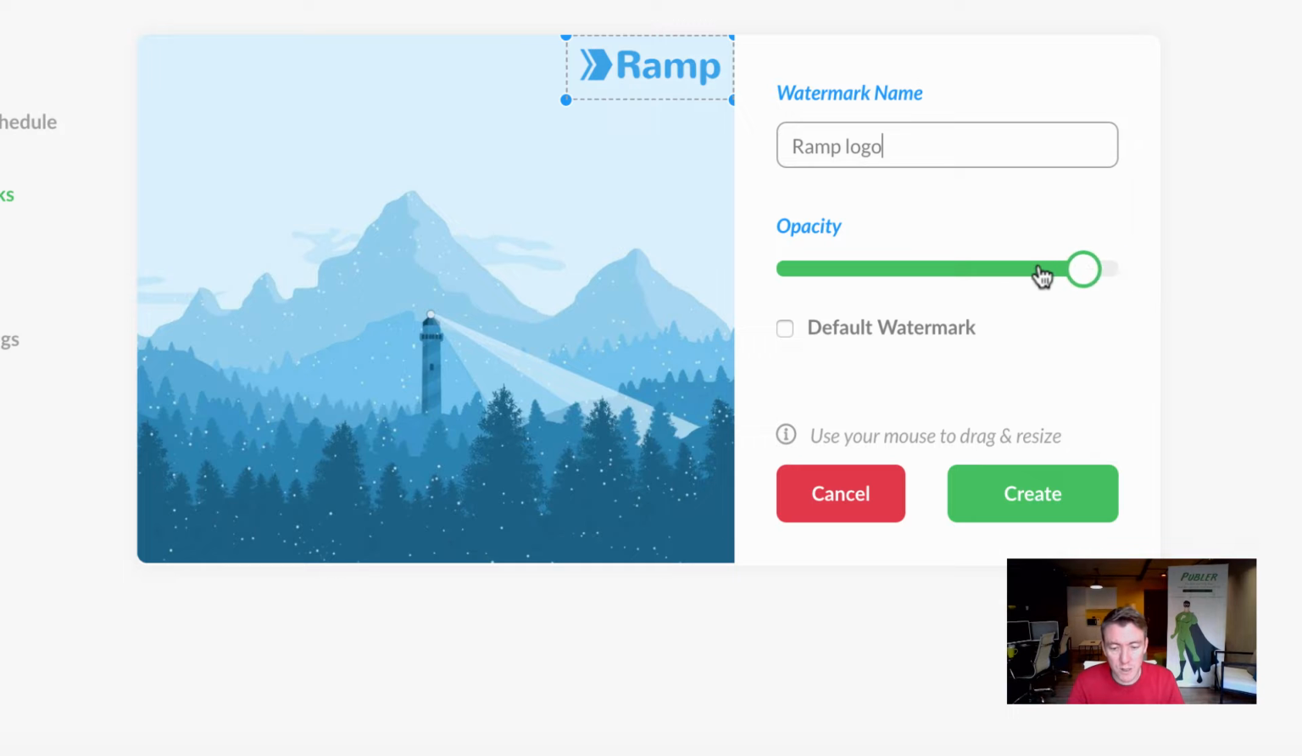You can change the opacity of it, which is great, because if you just want something subtle, or maybe something super subtle but right in the middle so nobody can steal it, then you can put it there. Or you can have it a little bit darker and more obvious in the top right or the bottom left. You can make it your default watermark here, which is useful if you have more than one.